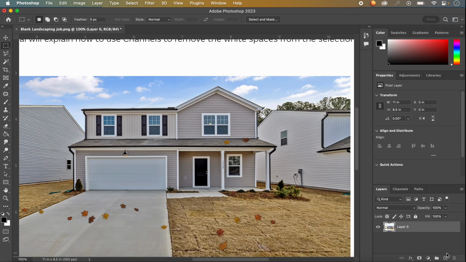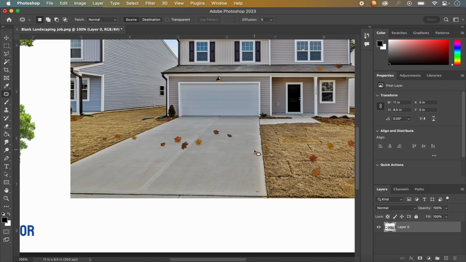That leaf is gone. Go through and remove the rest of the leaves from the yard, again using any combination of the clone stamp tool, the patch tool, and the content aware fill option.